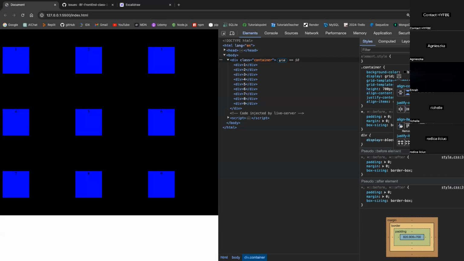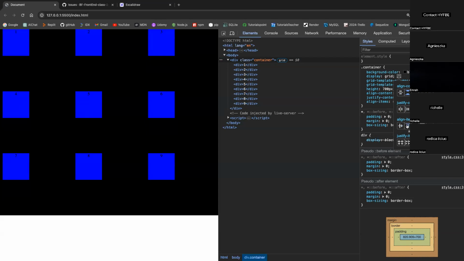Align items will be in the vertical way. So I can make it center. I can make it at the top as a start. I can make it the end. And as you can see, I can control my element to be like that, and like that. Justify content, actually, will be in the row way.